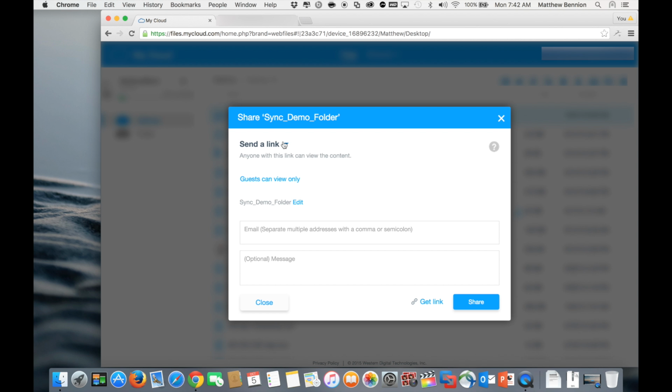ways to do it. So first is send a link, and in this anyone who receives this link can view the content. So if you put it on Facebook and somebody clicked on the link, they would be able to look at whatever was on the other side of that link. In this case, the folder and all of the content underneath it. So this is a very convenient thing.